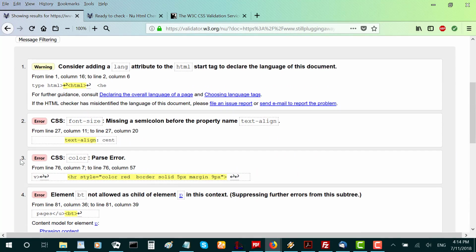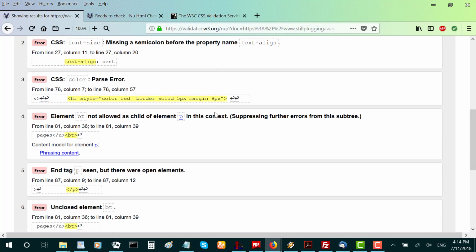The warning says consider adding a lang attribute to the HTML start tag. This is something they would like. It's not a necessity. The lang attribute, we talked about it back in lesson 1 or 2, specifies the language for spell checkers and speech synthesizers and things like that. So you could do that. But the others are errors that have to be fixed.